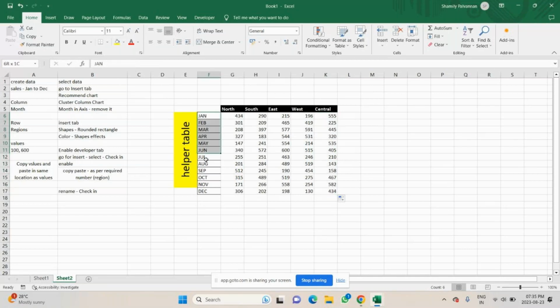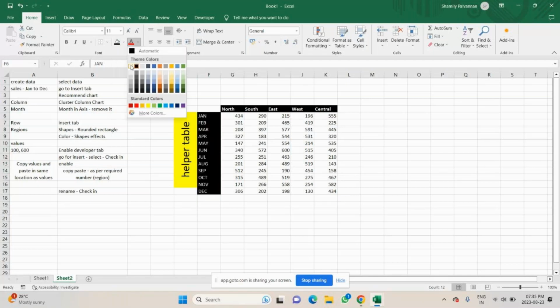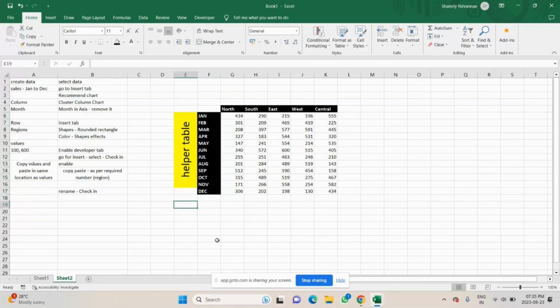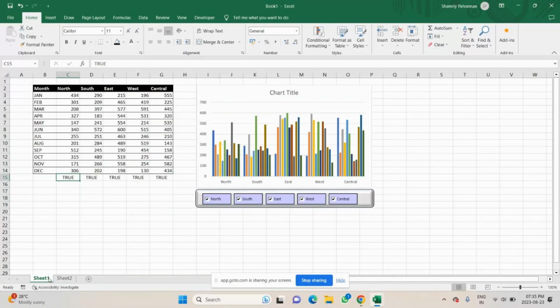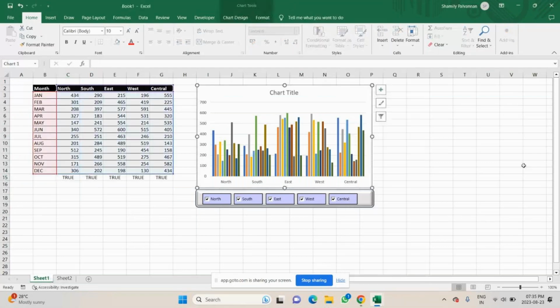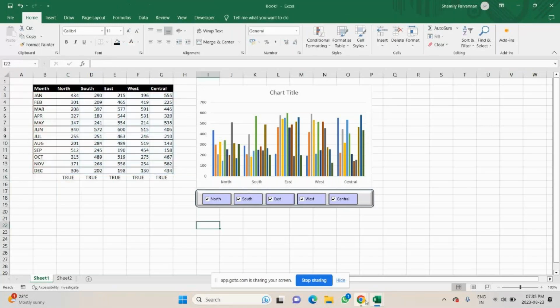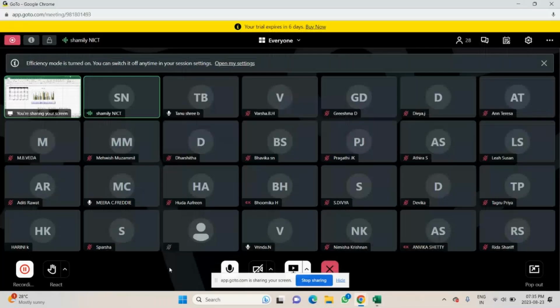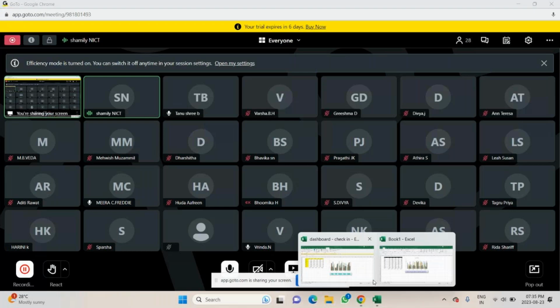My helper table is done. Now how should I link this? Now what we have done, we have taken a formatting of table. See, just right click. I'll do this again, or I'll first show you. Fine, I'll finish this, then I'll give you a time to practice. Because we won't be getting a time, I think so.